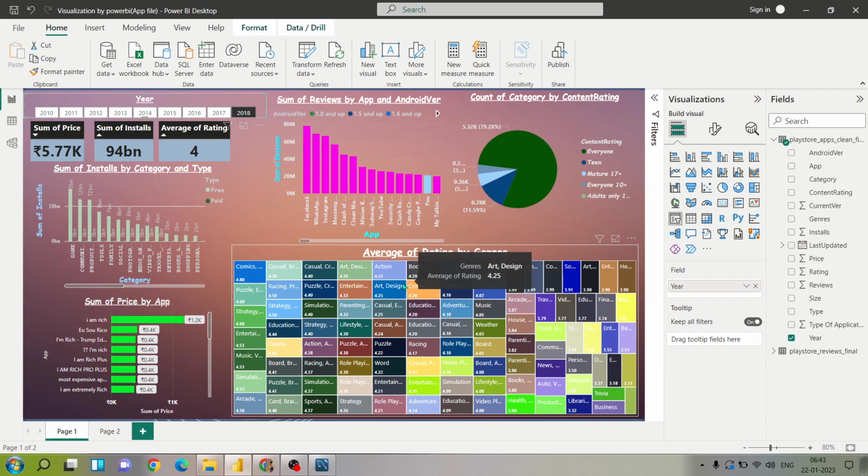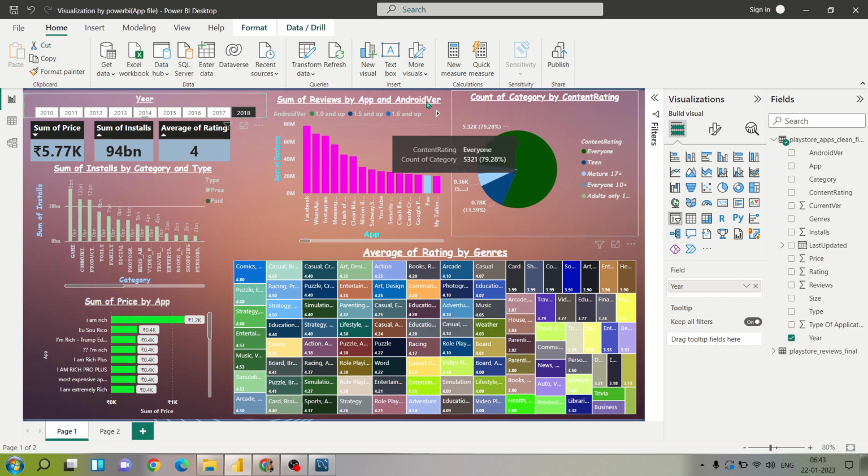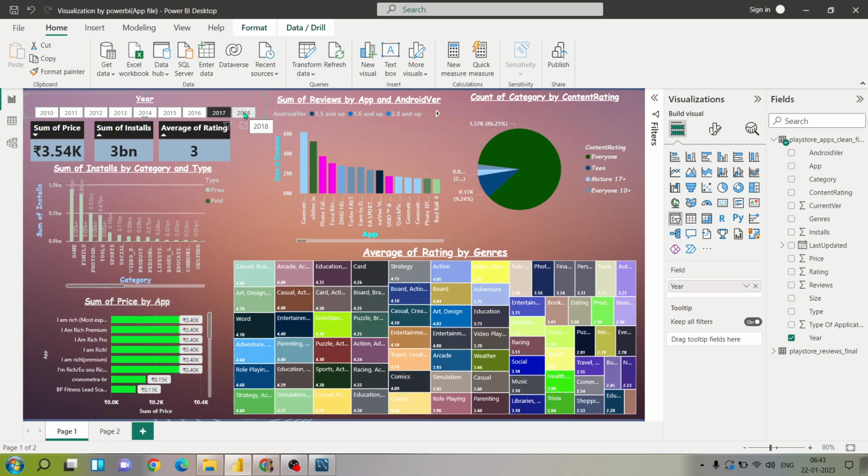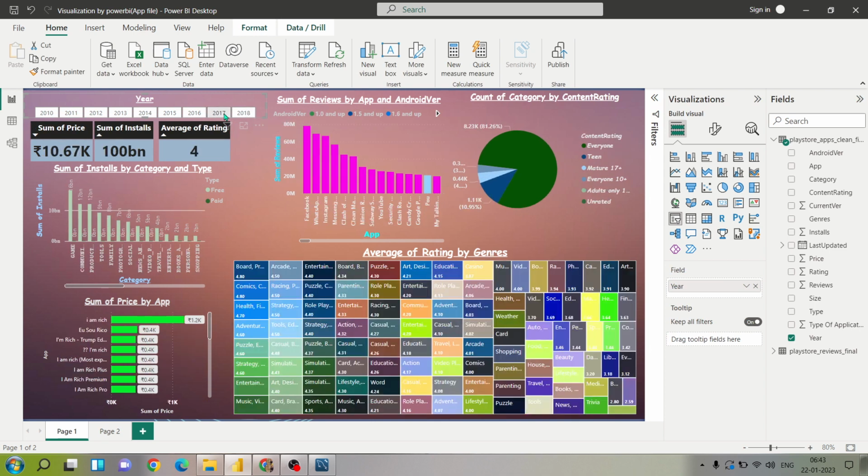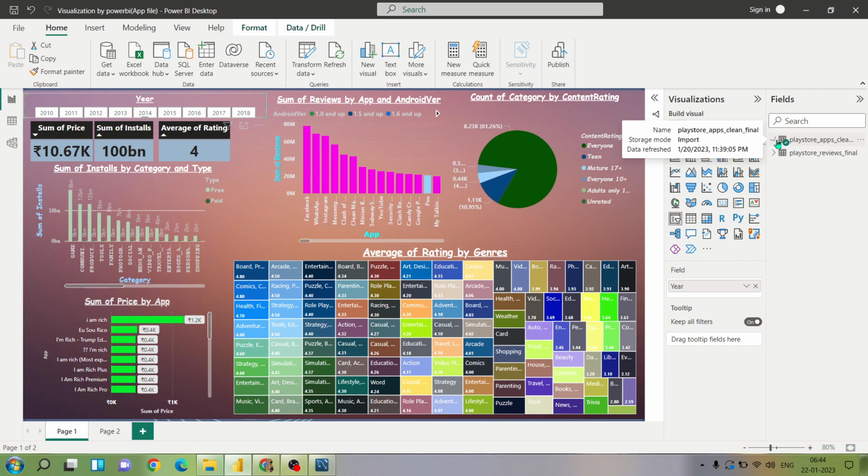Casual Education Actions 4.25, Casual Pretend Play 4.17, Word 4.22, Casual Action Adventure 4.24. Like this we can check. If we want to see the data overall, then we have to make a single click on this. If you are selecting any year, then it gets dark and you have to click again, and you will get back to the original overview. Now we can see the overall data over here for the Play Store app analysis.